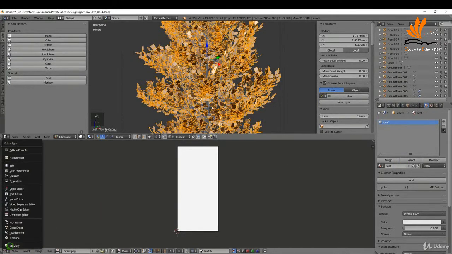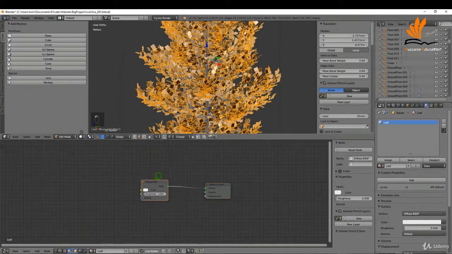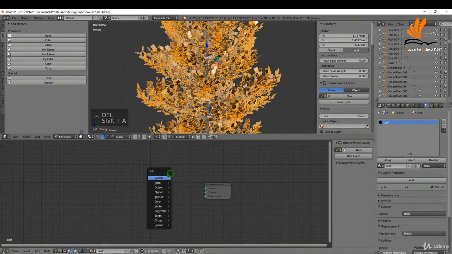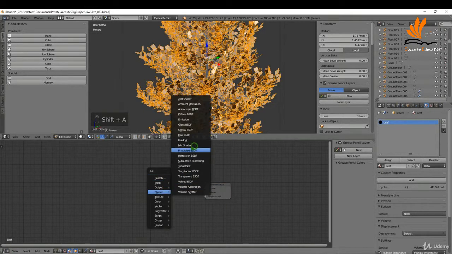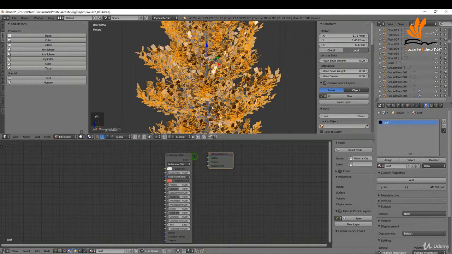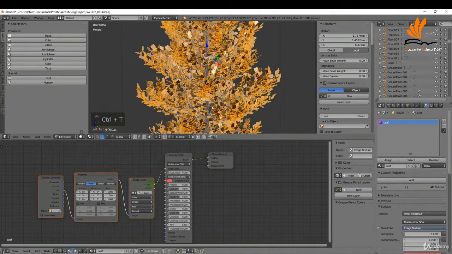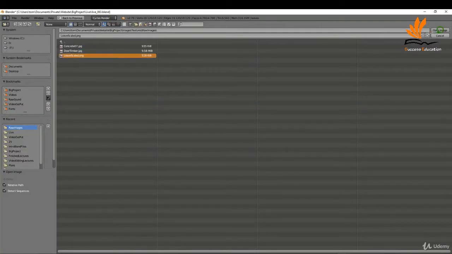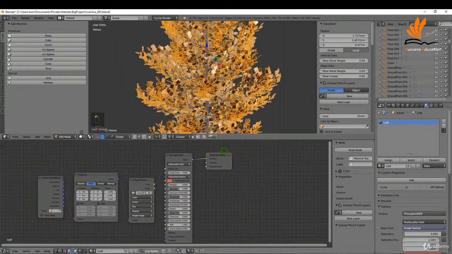I'm going to switch this back to a node editor, delete the diffuse, Shift A. Again, I'm just going to use the principled BSDF and just plug these in here. Just press Ctrl T to add an image node, and I'm just going to click open, and I have a leaf that I'm going to use. Click open. Okay, I'm just going to drag this over here.